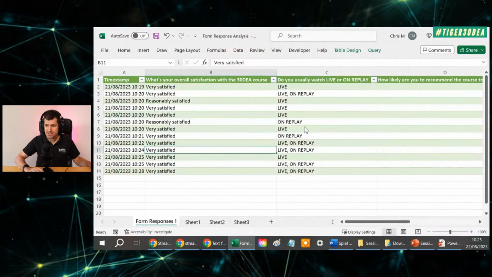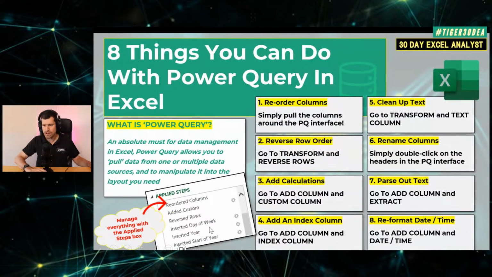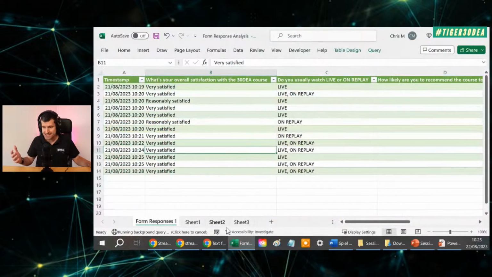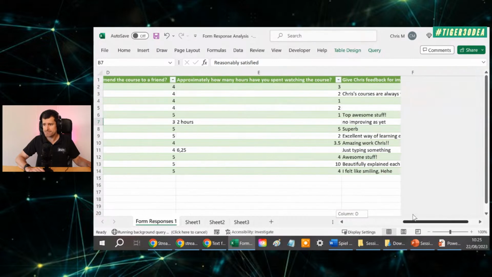Once you've worked through the steps, and remember, you've got all of your applied steps. We've got our applied steps box in the bottom right corner. You can delete steps there. You can edit steps. Incredibly useful. You can manage it all through applied steps. And now we can see what we did.